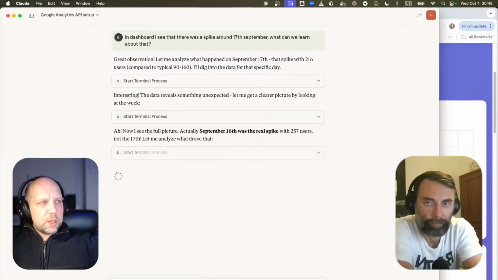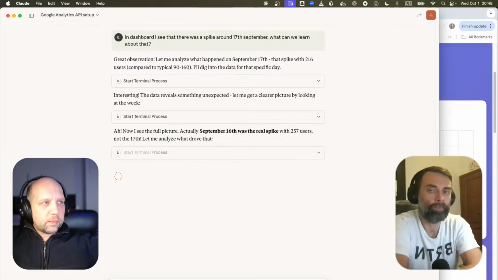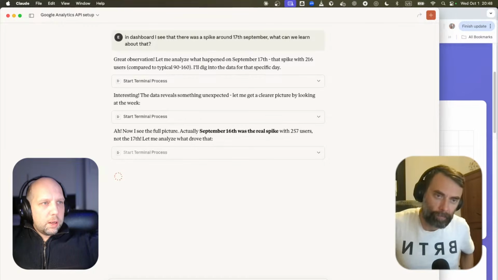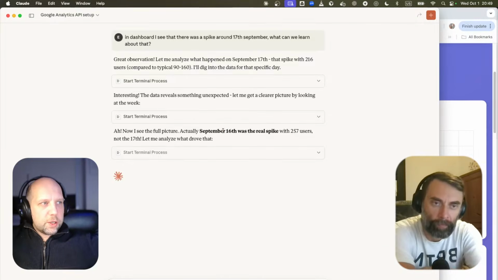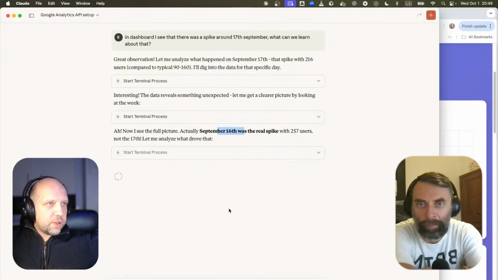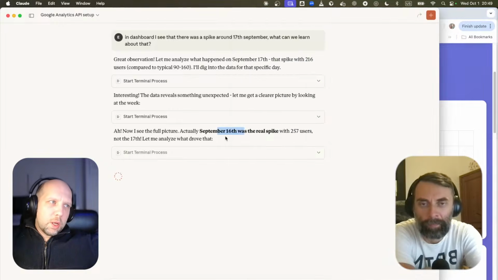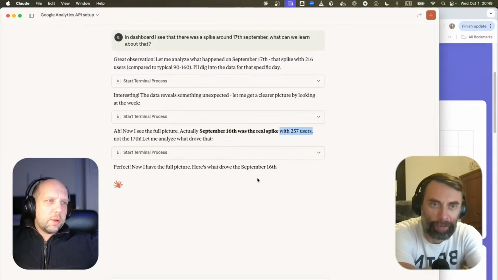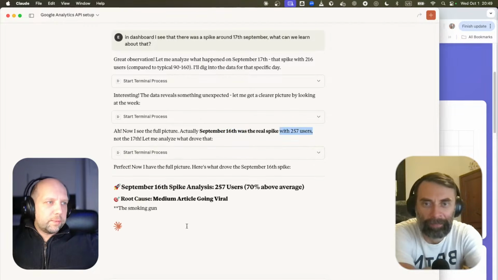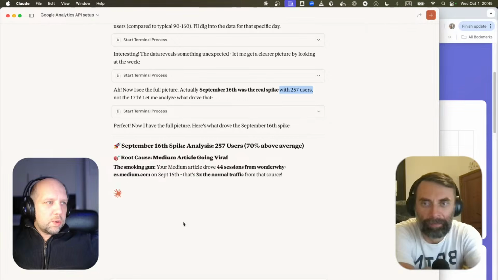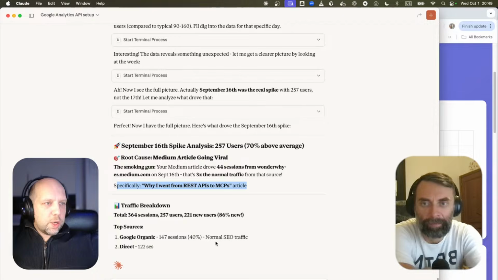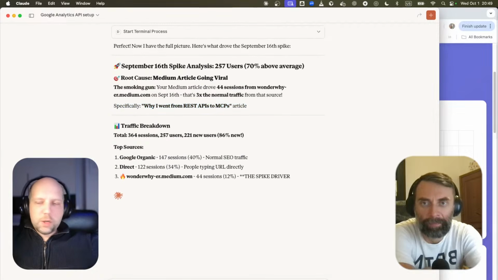What's also interesting is that it found out that it was actually 16th, not 17th. Though I see that there were all right users. Interesting. It's 17, it's all going down. 16 was higher. Okay. So it was a Medium article. It actually even found what the article was. I wonder if it can find the link.